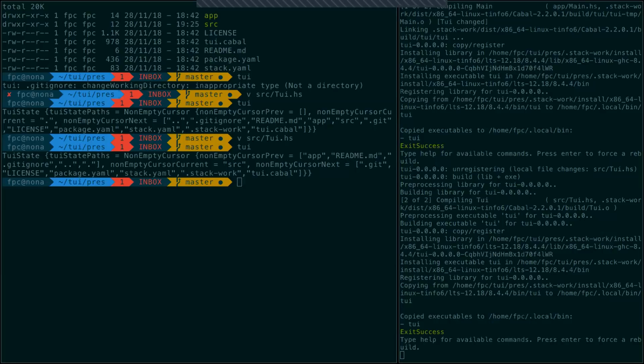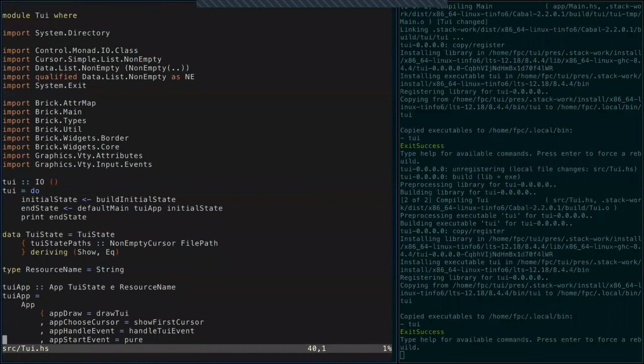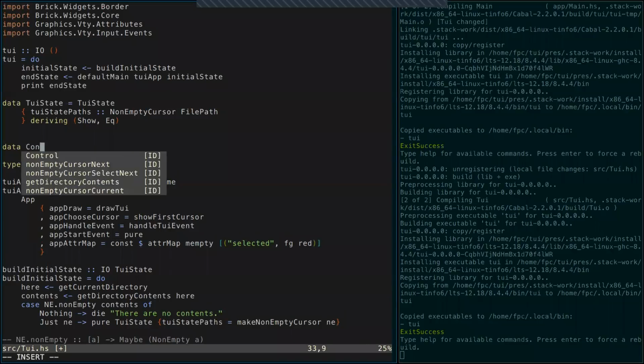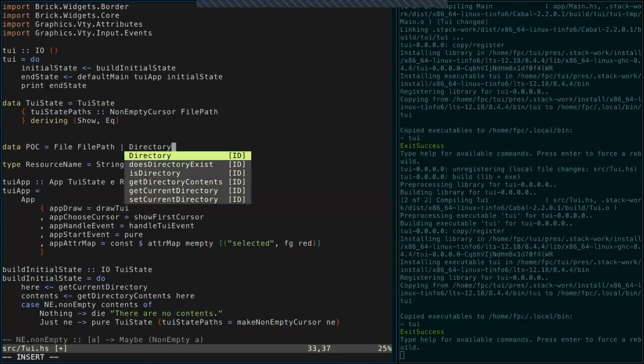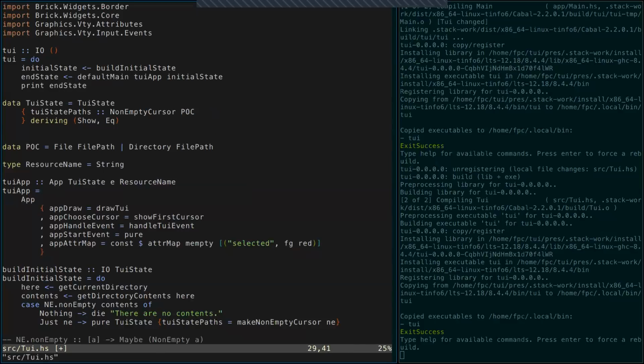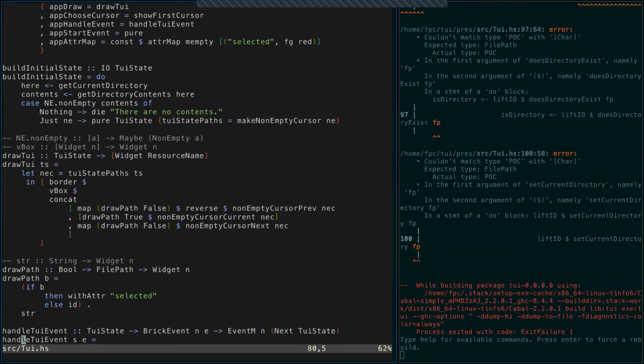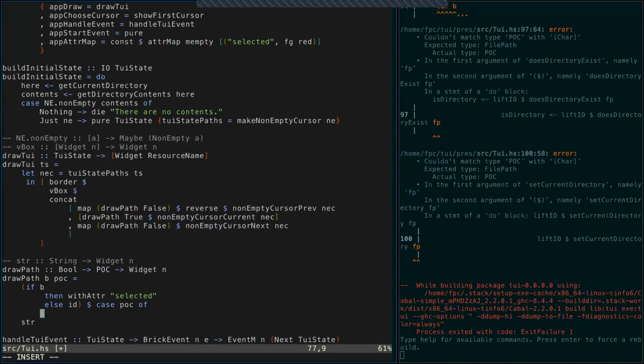Another question that came in: how easy would it be to draw the directories and files differently? Well, you need to somehow distinguish between what's a file and what's a directory. So instead of a file path, you would have to have something like a piece of content, which is either a file or directory, and then store that instead. And then instead of drawing a file path here, we want to draw a piece of content. And if that's a file, then we want to say this is a file.